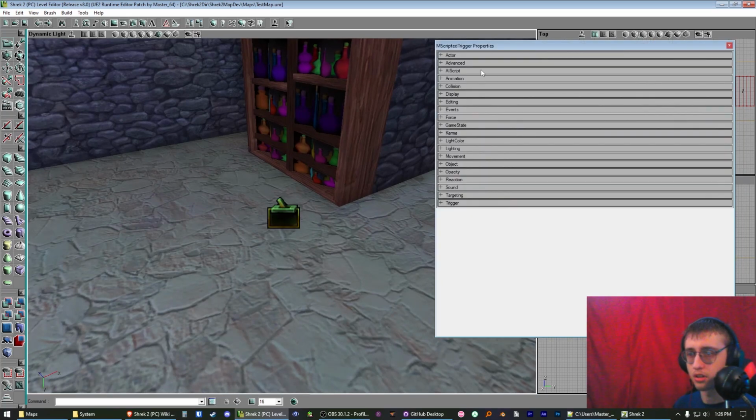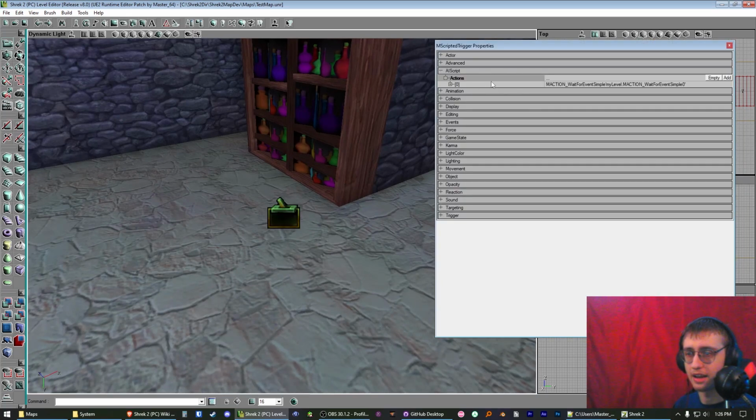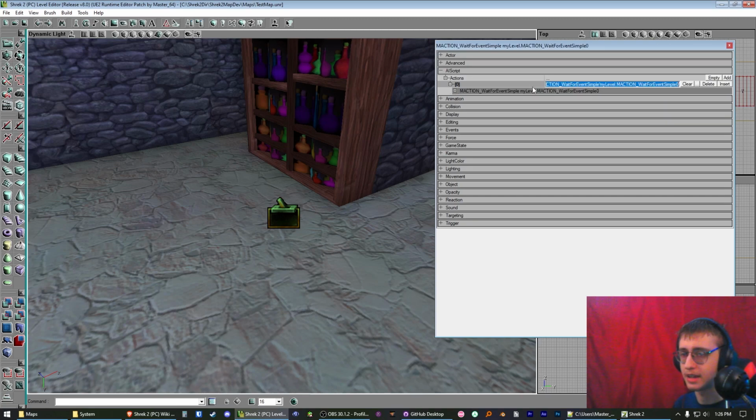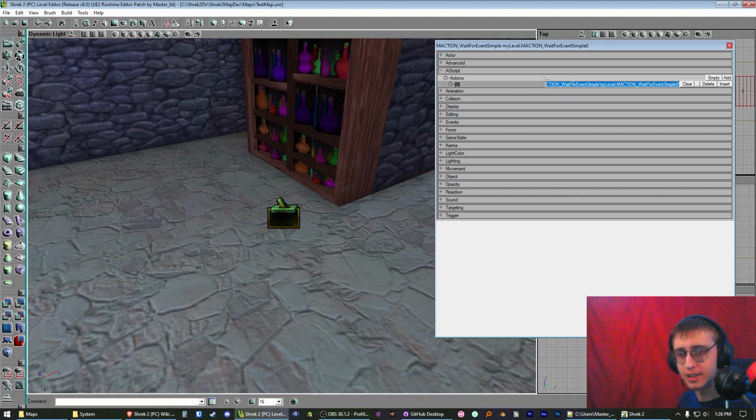And here's our scripted trigger. As you can see, it also has some actions in here, and you can already see it has one action in it. You might be asking what this is. Essentially, don't even pay attention to this. This action simply says that the script should not run until the trigger is touched.